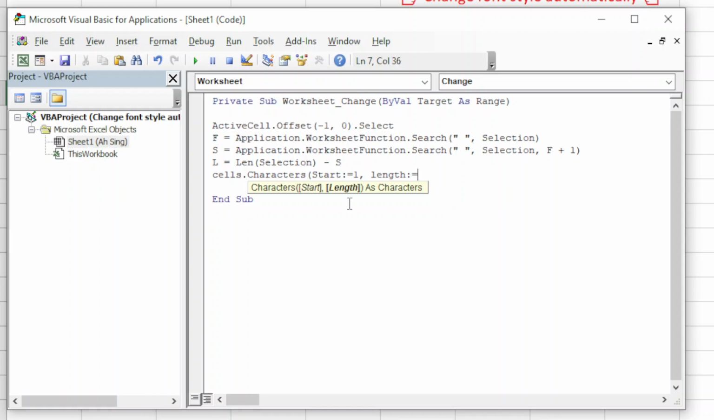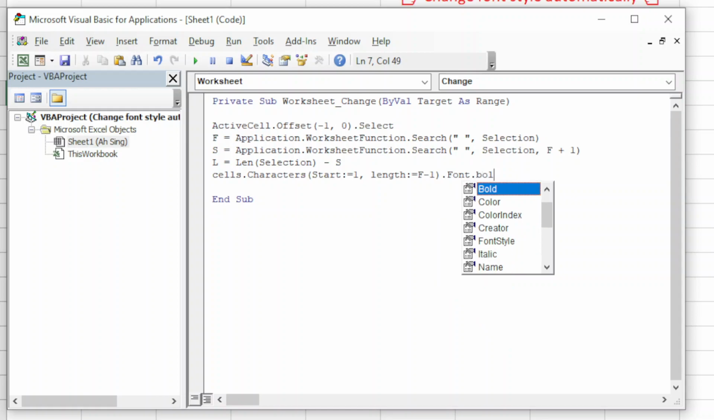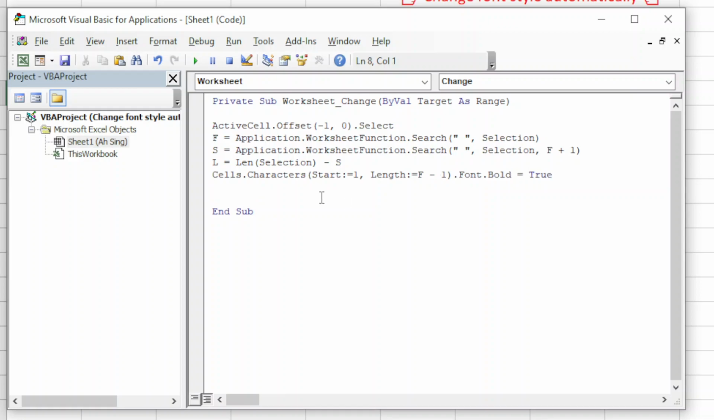Bear in mind that F included the space. Then we should minus 1. Basically, if we don't minus 1 it also doesn't matter, because we're changing the space, so there's no effect at all because we cannot see anything here. Then what we want to do here is to change the font to bold type. So of course we need to turn it to true because we want to make it become bold.